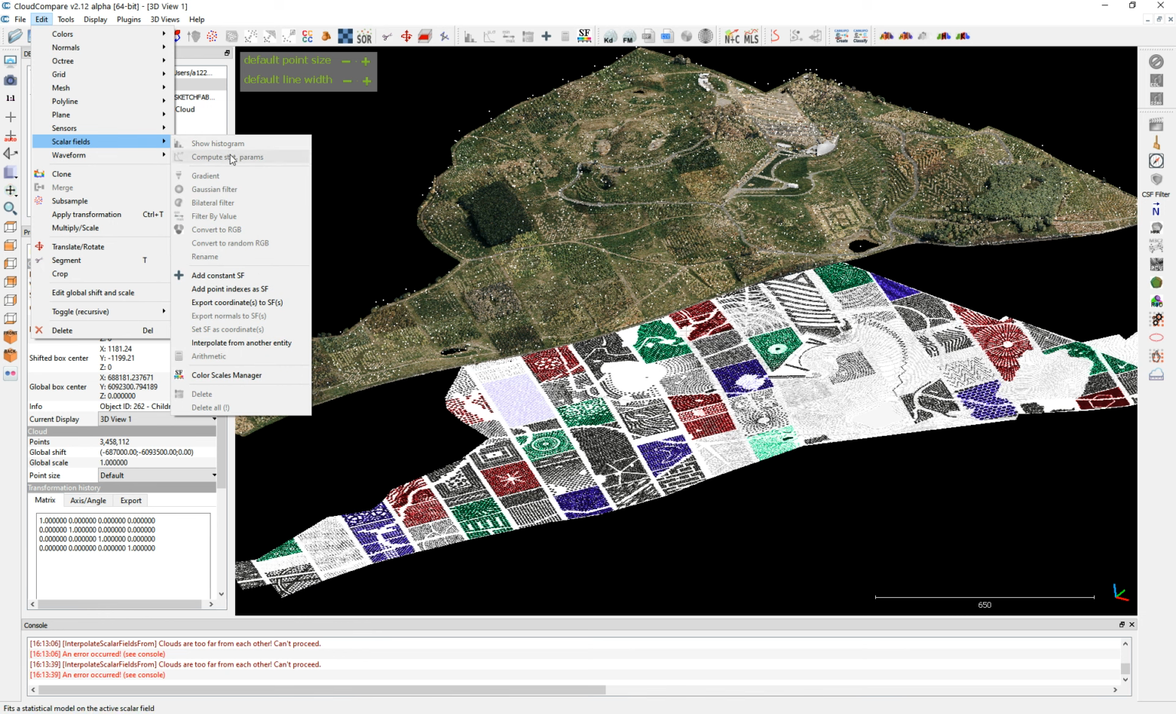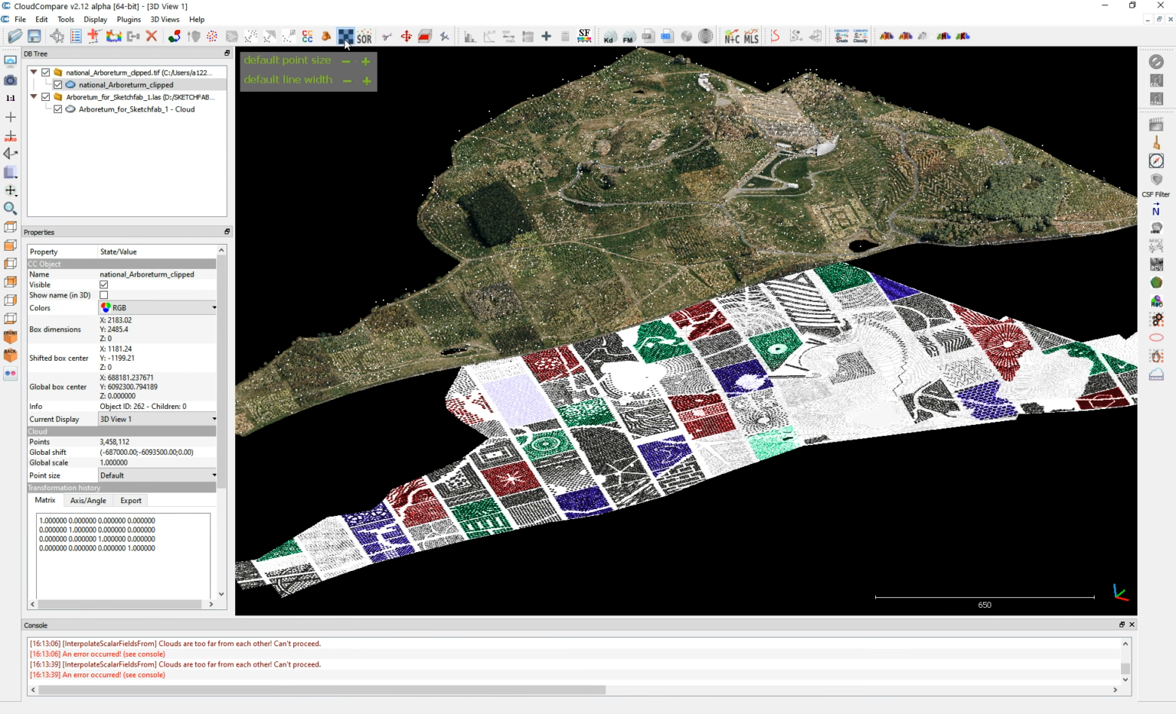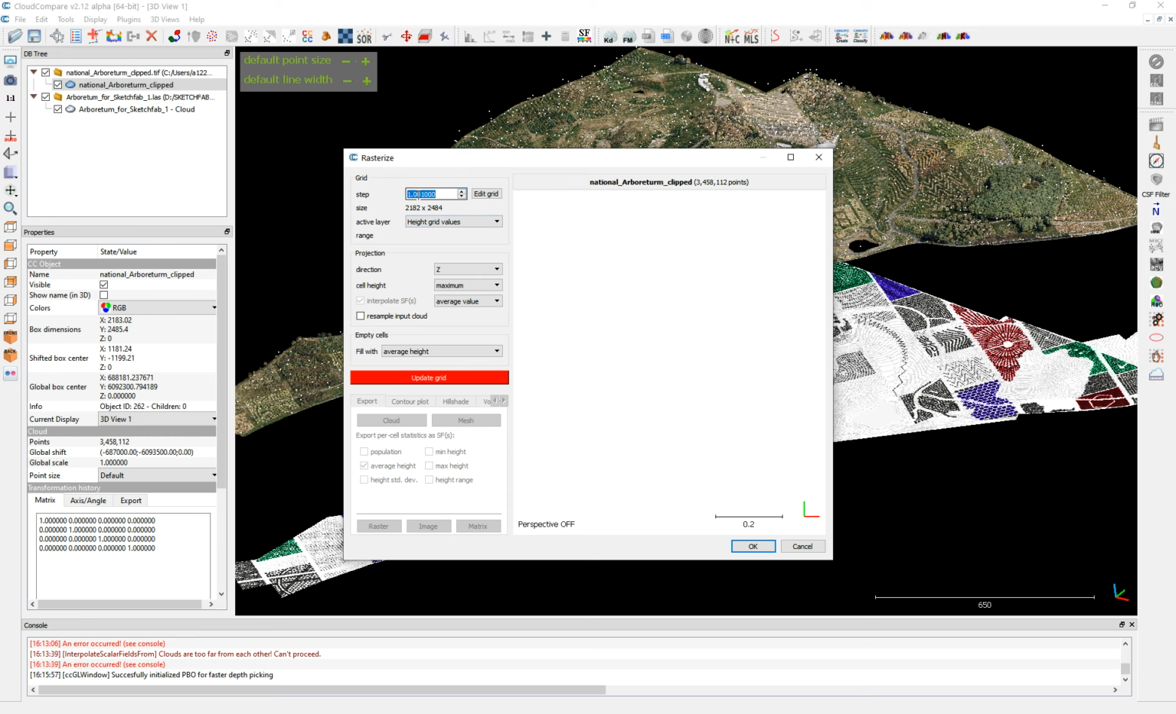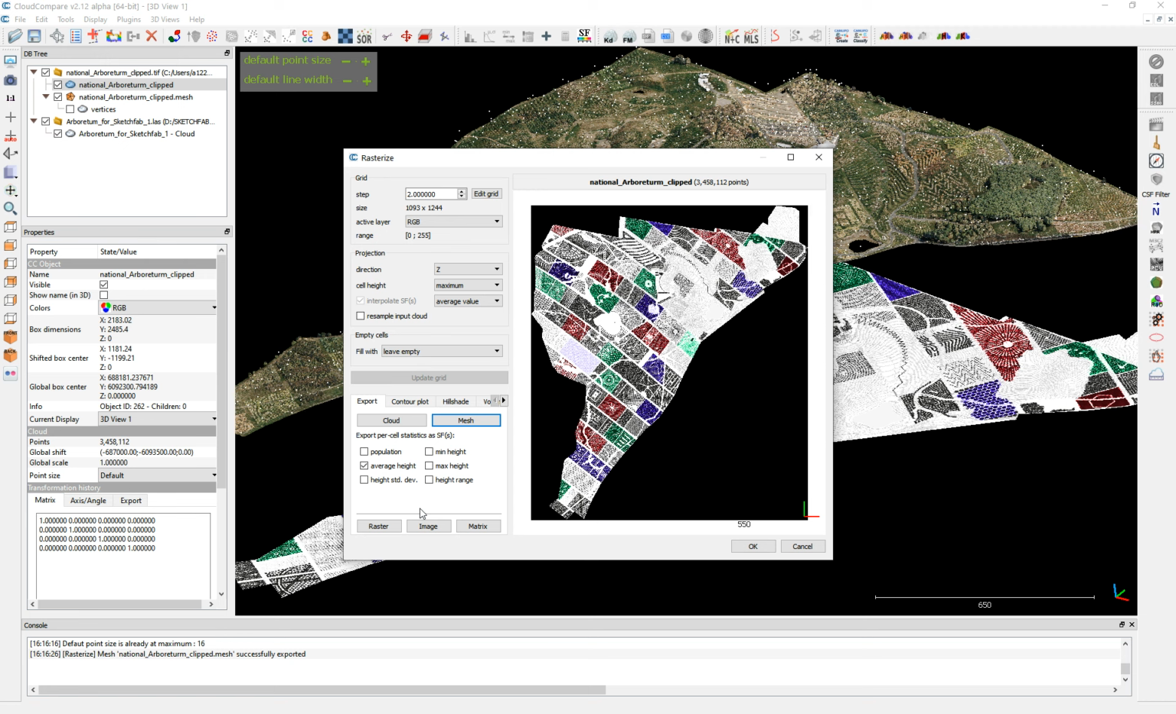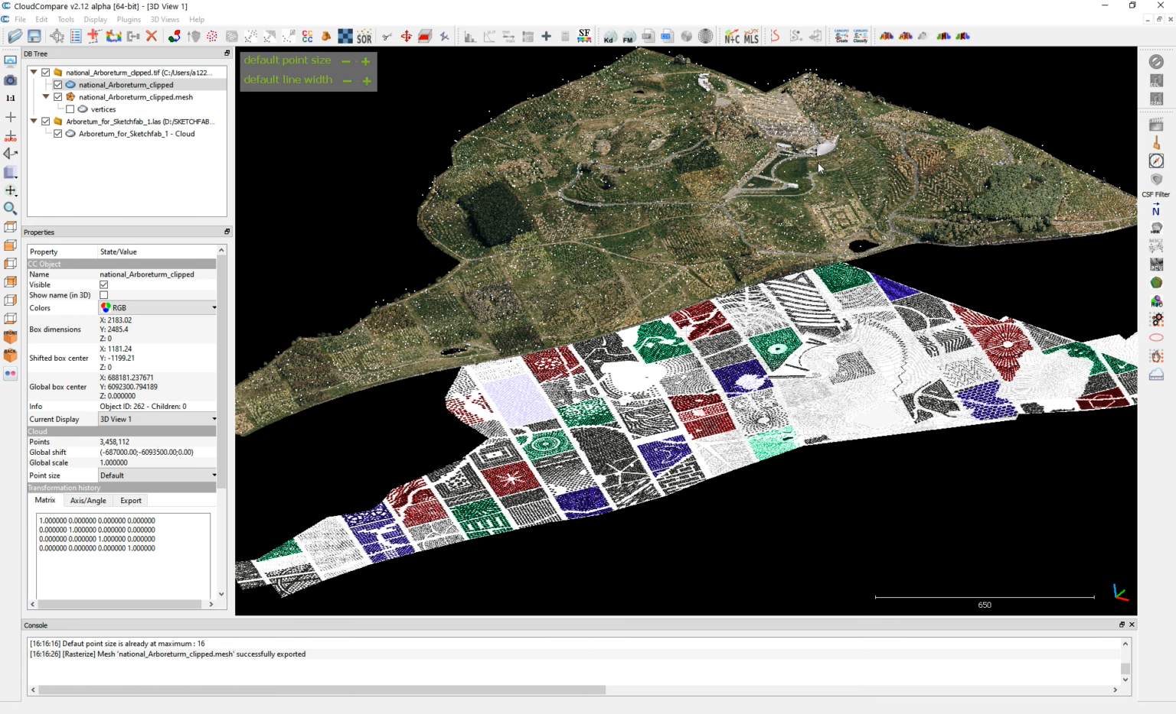We can try another thing. We can see if we can rasterize again. I will put 2 meters to reduce the complications. And then I put active layer RGB. Okay, so this is our range. And fill with is empty. The empty cells will be left empty. Update grid. And then after that, I will create a mesh again. So maybe this will solve the problems. Let's see, mesh. Let's wait for that. It was created.